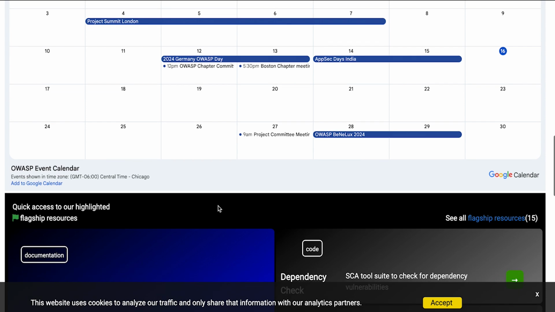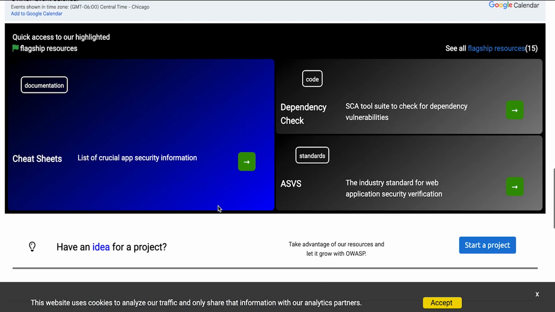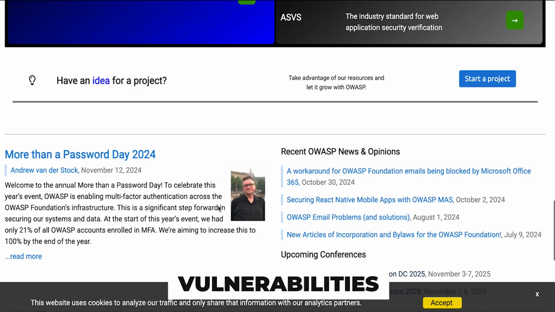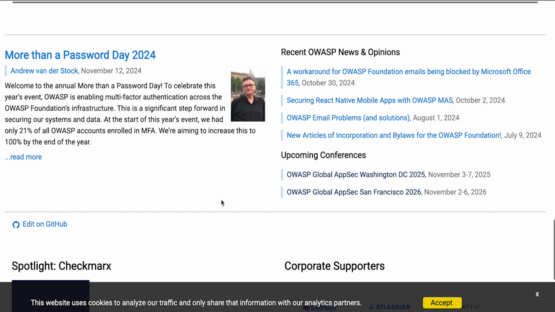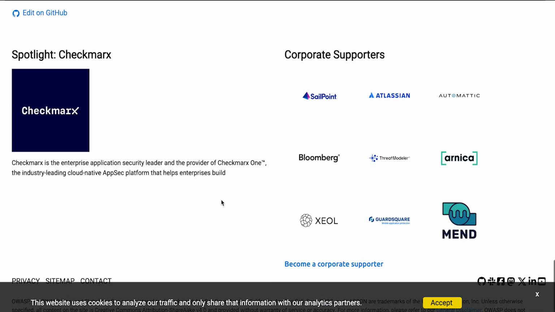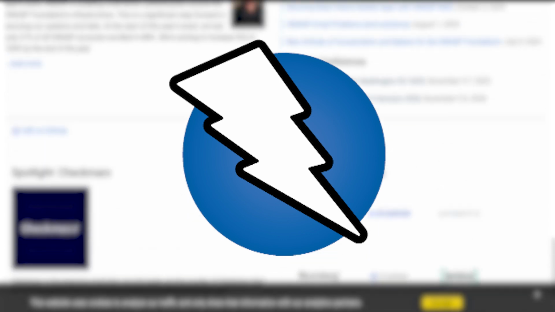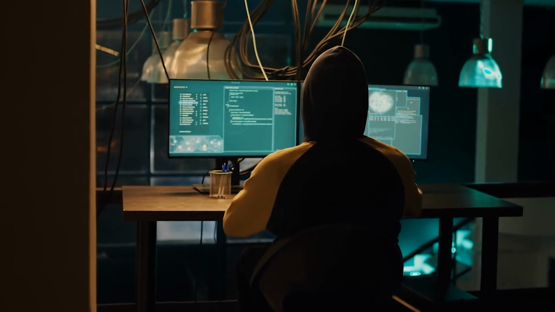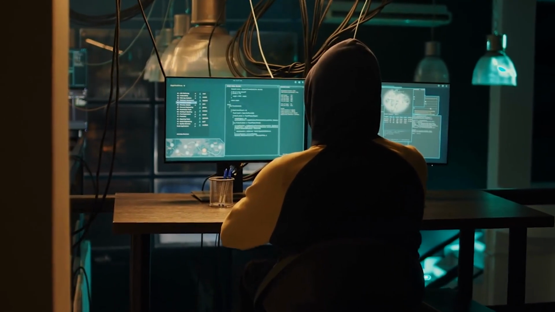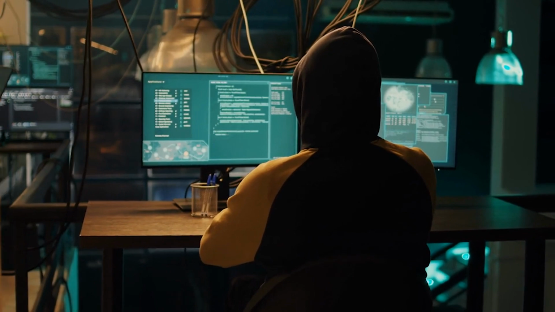These are the kinds of vulnerabilities you'll likely encounter in the wild, so understanding them is crucial. They also have tools like OWASP ZAP, which helps you identify security vulnerabilities in your web apps. It's a fantastic place for developers and ethical hackers alike to strengthen their skills in securing applications.